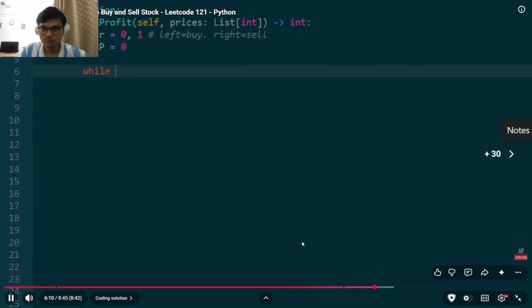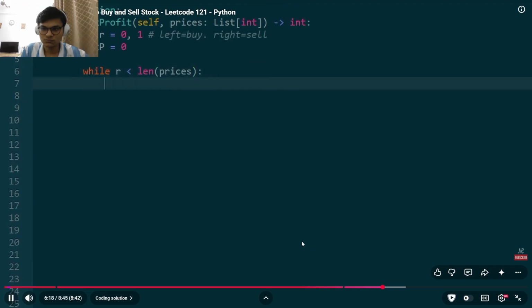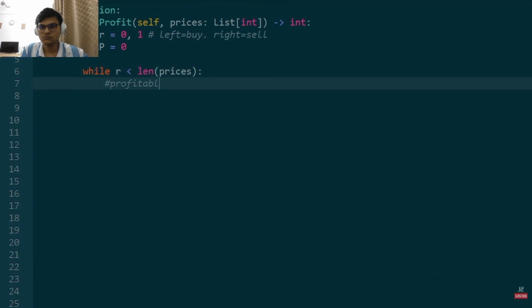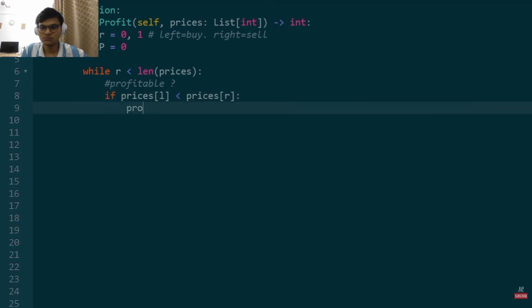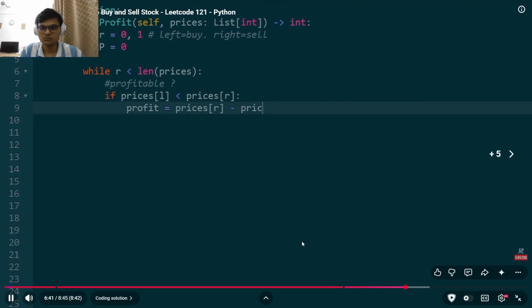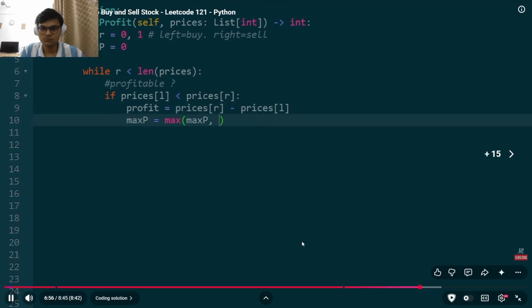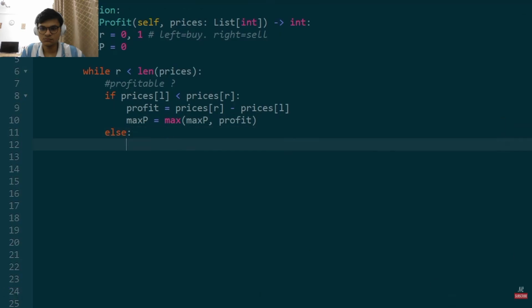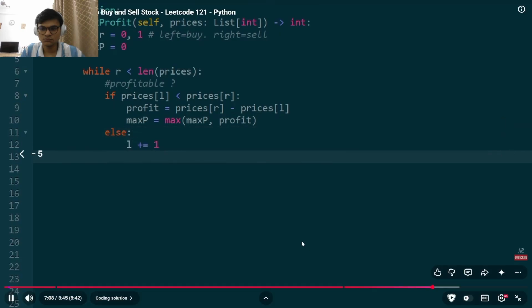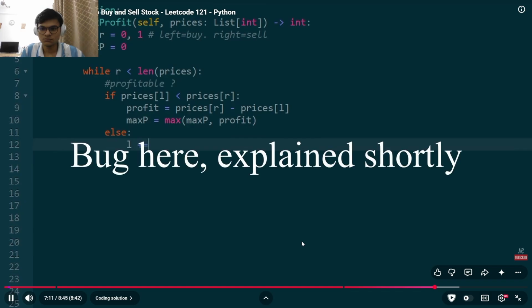We're iterating through prices. Now we want to check, is this a profitable transaction? And how do we check that? Well, if prices of left is less than prices of right, then this is profitable. Let's calculate that profit and update our max profit. But if it might not be a profitable transaction, then we can update our left pointer.